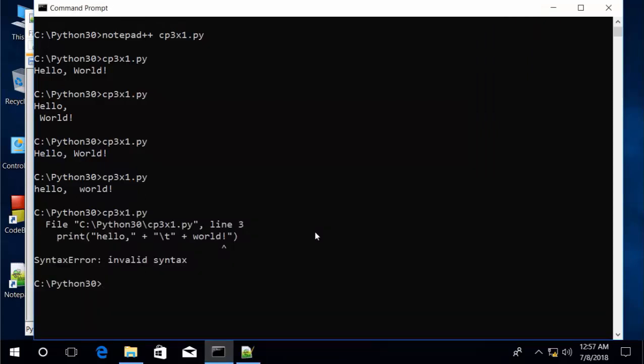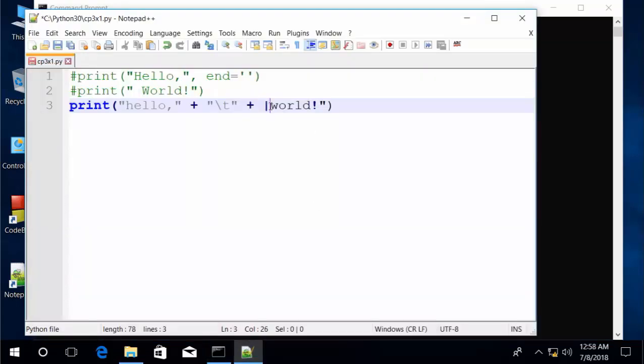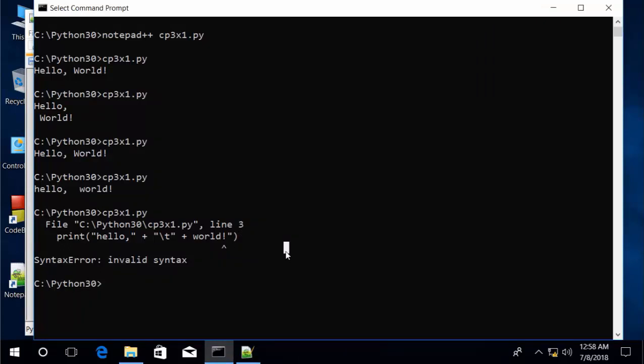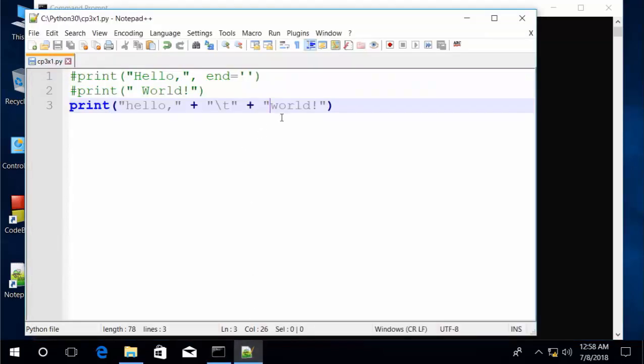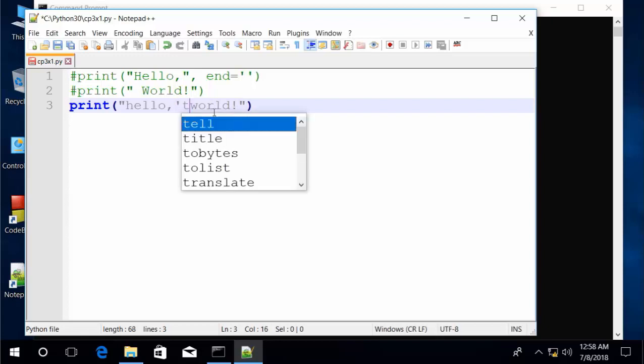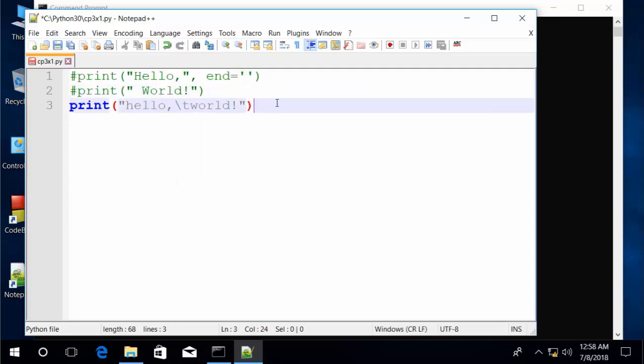Oops. I got a syntax error. I forgot to put a double quote somewhere in our program. Let me fix that. File save. Back to the command prompt window. Okay, same result. But it is a lot easier to just put the backslash t into the string, like that.